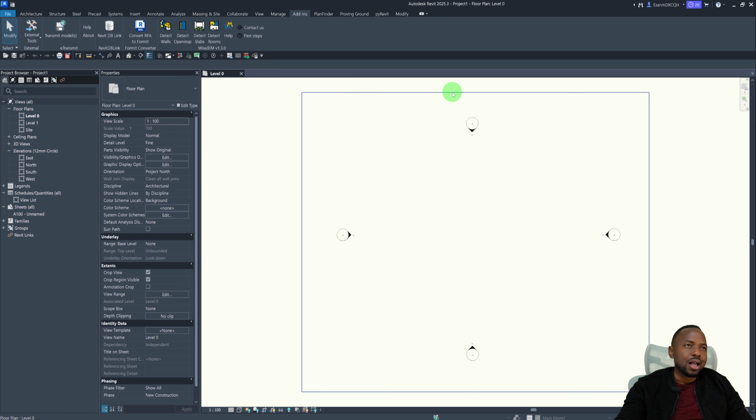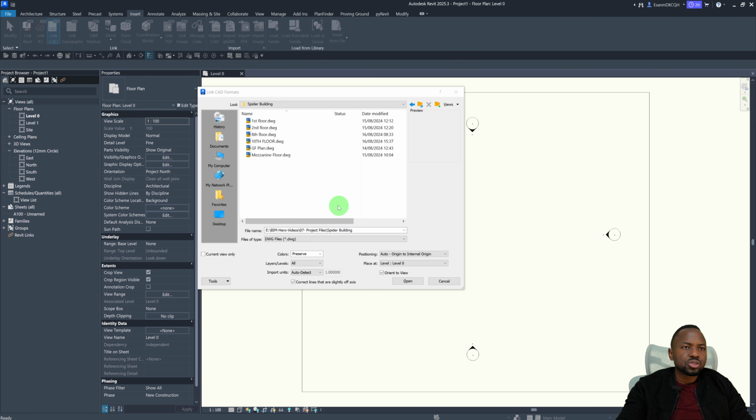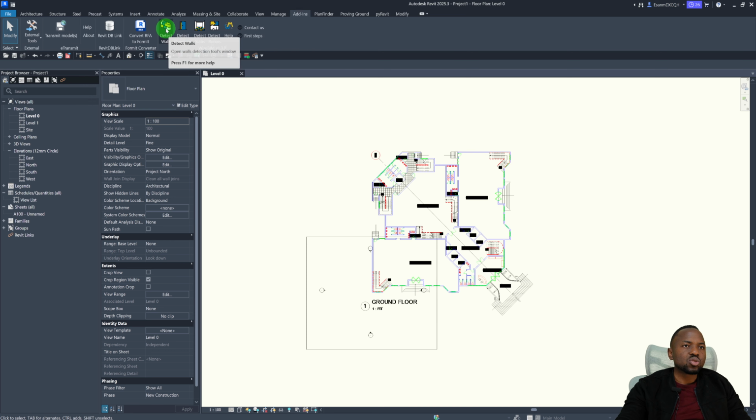So I'm just going to go ahead and import a plan or link a plan. So let's link a CAD file from my desktop. Right, so I'm just going to link in one of the floor plans I have there. I'll leave everything as it is. And so I have my plans. Let me go back to my add-ins and detect walls because I want to generate a 3D of this. Detect wall.